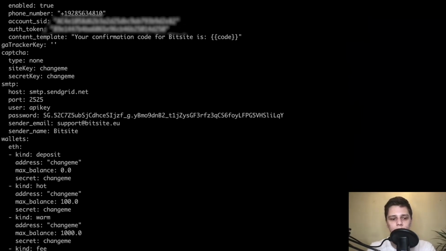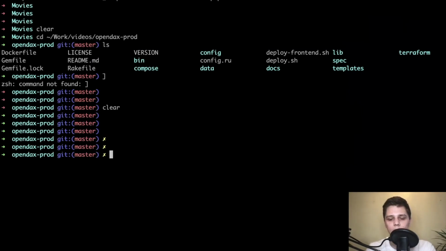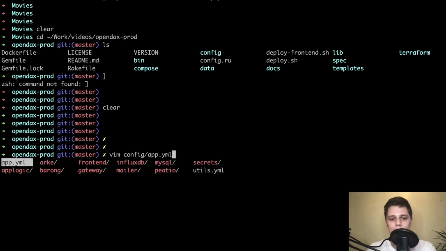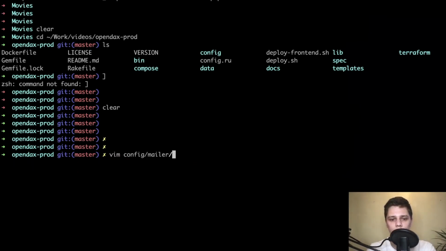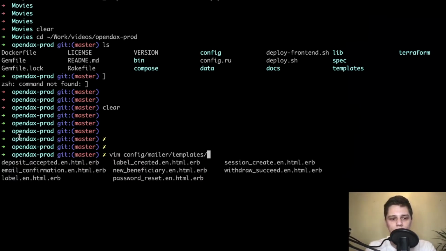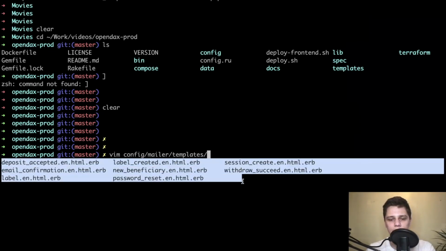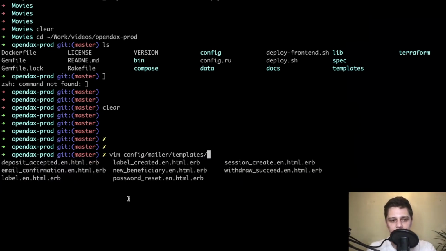Now I'll show you where the email templates are located. So the email templates are located here in config mailer templates, and you can see here are different email templates for different events. So for example, when a deposit is accepted on the platform, you can send your user an email. You can send an email when email is confirmed for this user. No, sorry, that's not when it is confirmed, that's to confirm it.